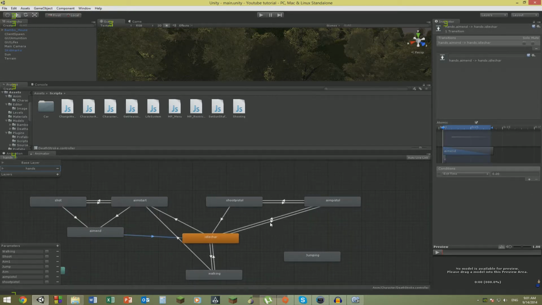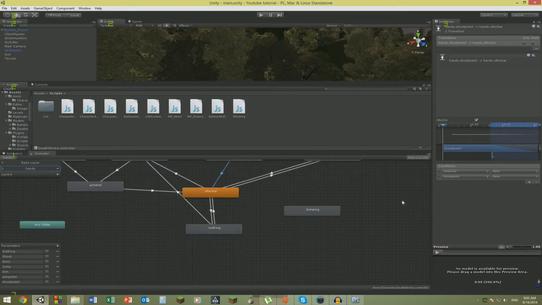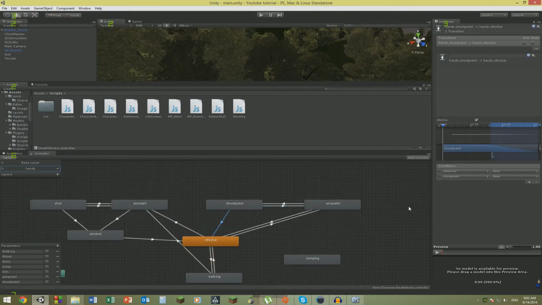The pistol part is pretty similar. Right over here aim pistol must be true, right over here aim pistol must be false, and to shoot pistol it must be shoot pistol true and aim pistol true. To get back to aim pistol, aim pistol must be true, shoot pistol must be false, and right over here all the conditions must be false. So yep, this is pretty much it for this thing.